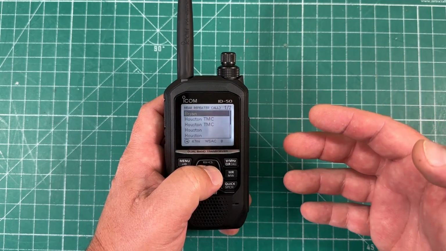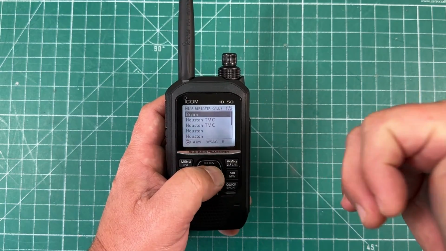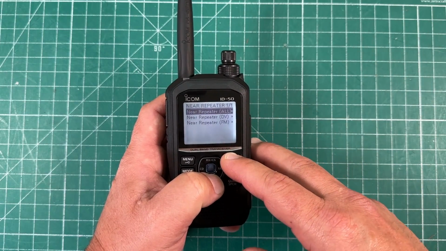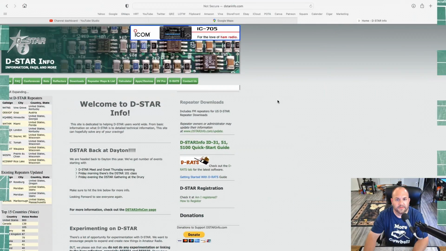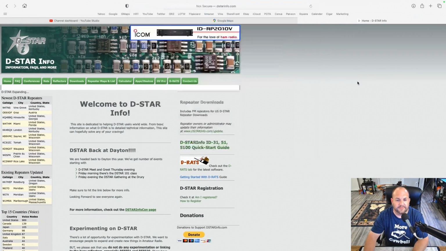Once the GPS is connected, it's going to search for any D-Star or FM repeaters. This is just the stock stuff that's in there. We're going to put a whole bunch more in here. So let's hop over to the computer and I'll show you how to do that. We're going to go to dstarinfo.com. I'll leave a link in the description.